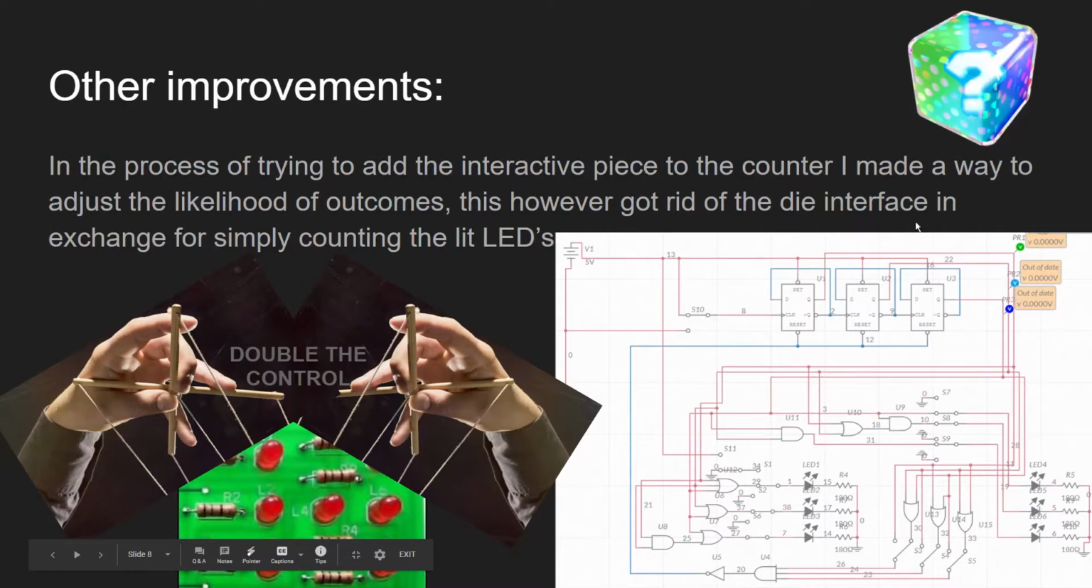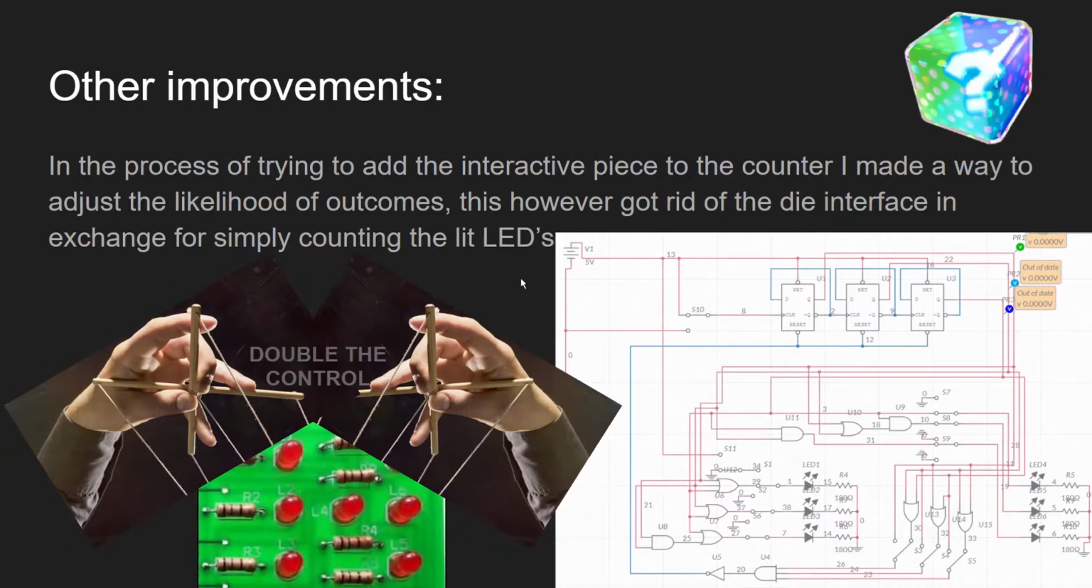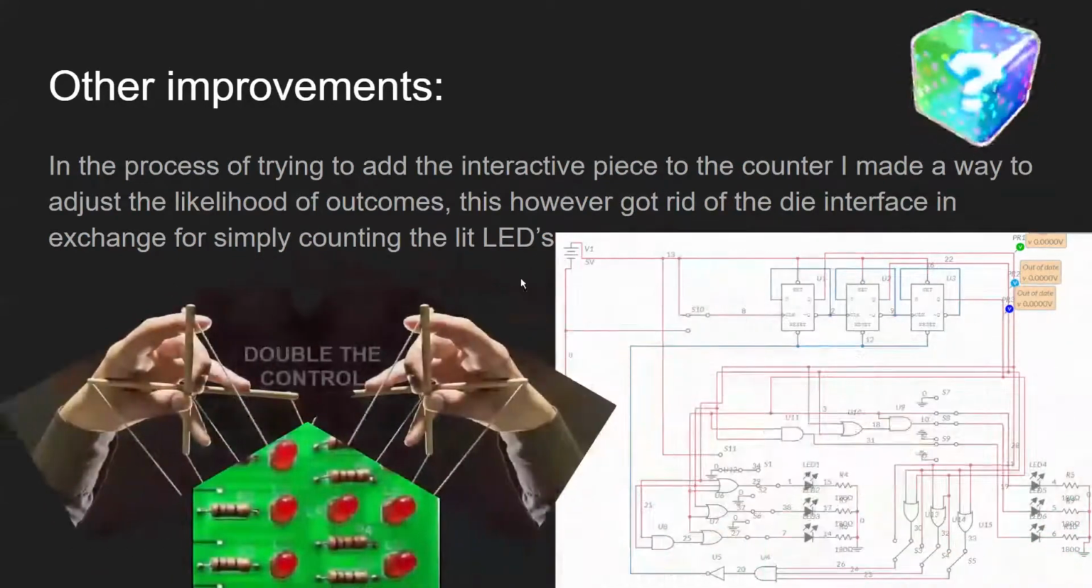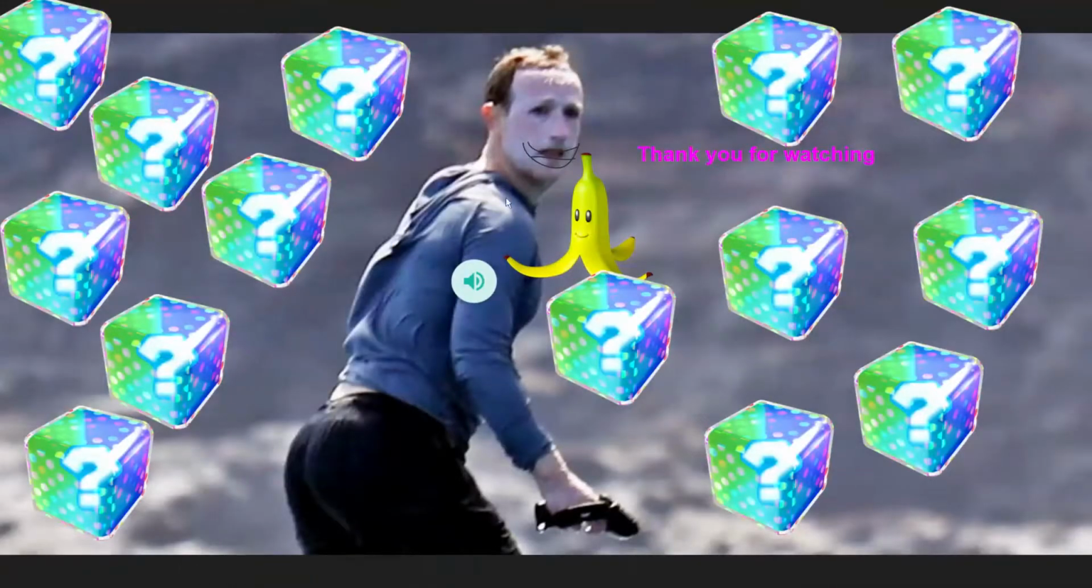So you can just do that. That's a possible one, but it sacrifices the dice interface of the random number generator. So either or. I kind of like the first one more, but either or. Ooh, double. And that's it. Thank you for watching my presentation.